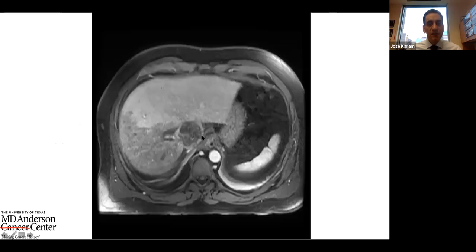So you have IVC thrombus. This here is normal liver. And this here is liver that's congested because there's tumor thrombus blocking the right hepatic vein.